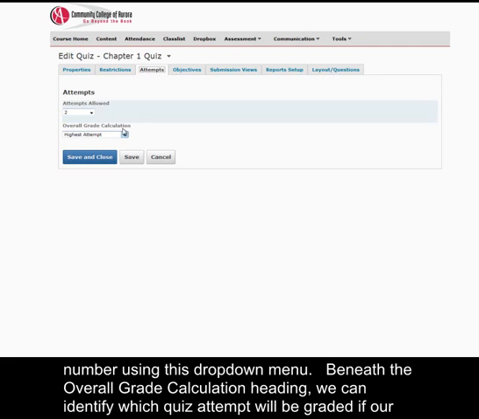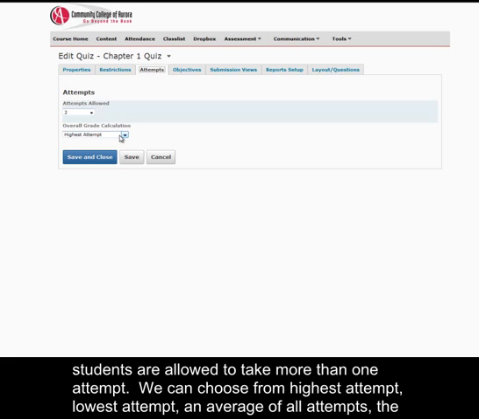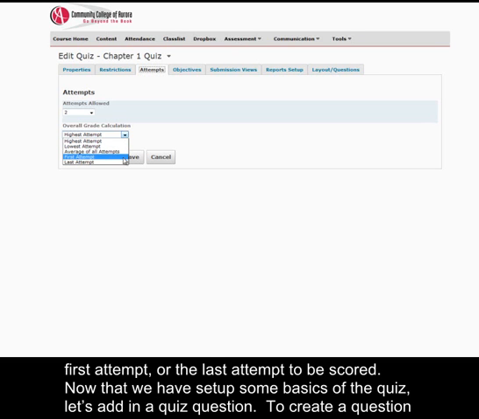Beneath the overall grade calculation heading, we can identify which quiz attempt will be graded if our students are allowed to take more than 1 attempt. We can choose from highest attempt, lowest attempt, an average of all attempts, the first attempt, or the last attempt to be scored. Now that we have set up some basics of the quiz, let's add in a quiz question.